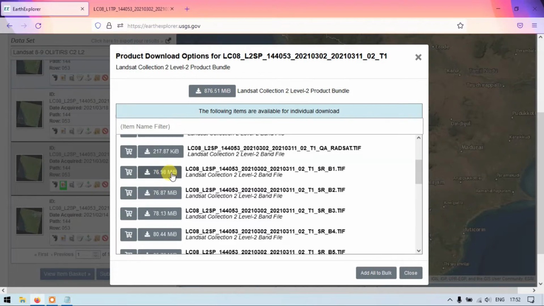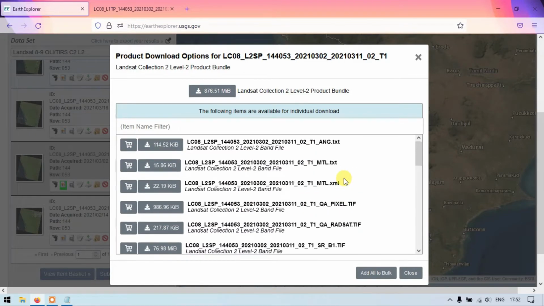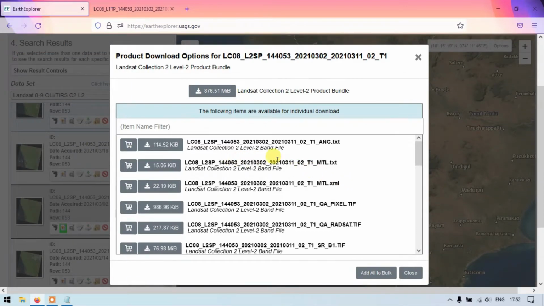So you can just download one by one, and please make sure that you download the metadata file that you can see here. So this is the metadata file. It has the complete information about the imagery. You can just download this. Don't forget to download the metadata file, so that will be useful for a lot of analysis.